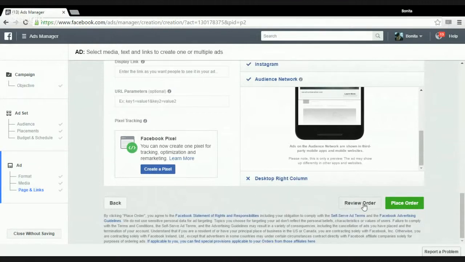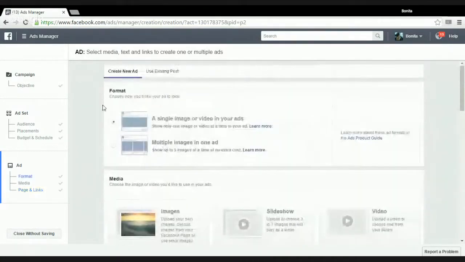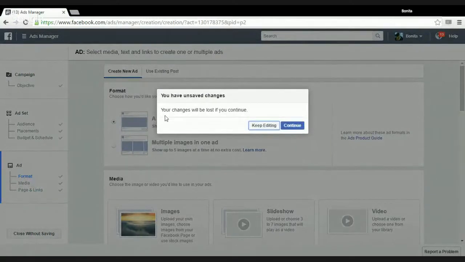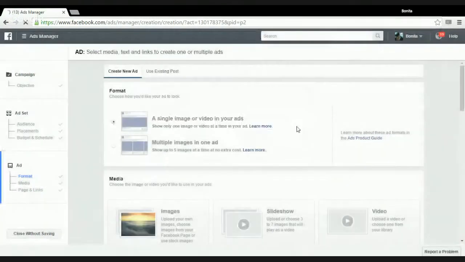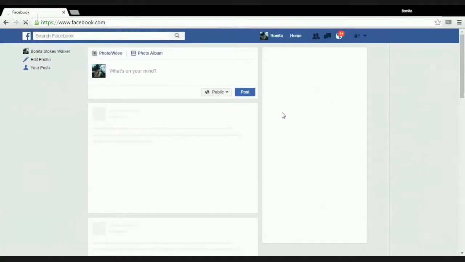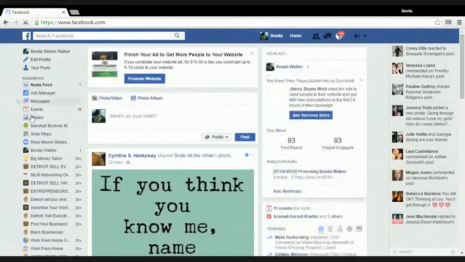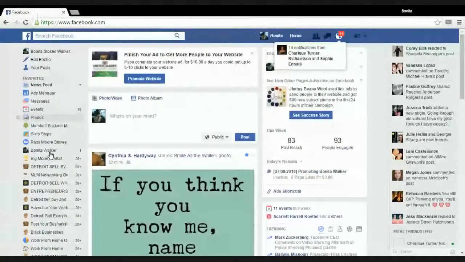I'm going to either review my order and then place it, or I can just simply click place order right here and I'm done. But clearly I don't want to do that, so I'm going to just come out of here. And it says your changes will be lost if I continue, of course, because I know I don't want to save it. But my audience is saved because I did save that first. And so I'm done.